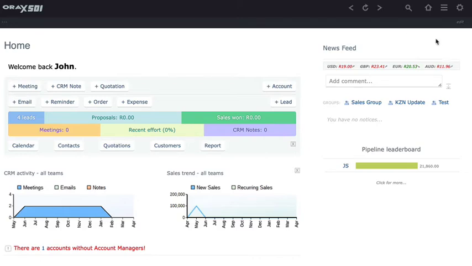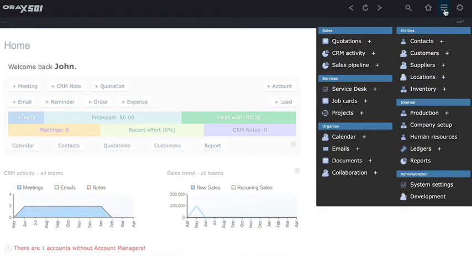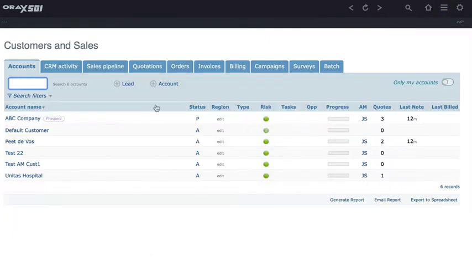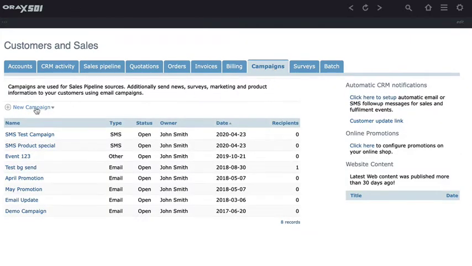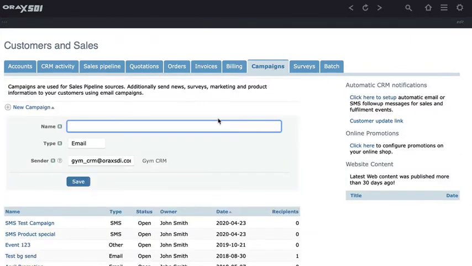Okay, this is a quick overview of how to send an email campaign to your customers with the Orax SDI system. In your menu, go to the Customers module, then select the Campaigns tab. Remember that campaigns are meant for trusted communication with your customers.